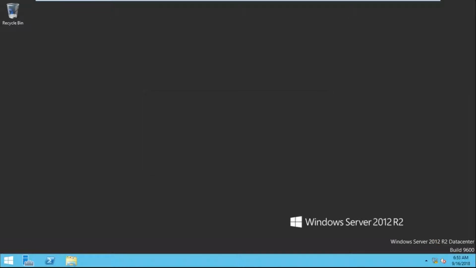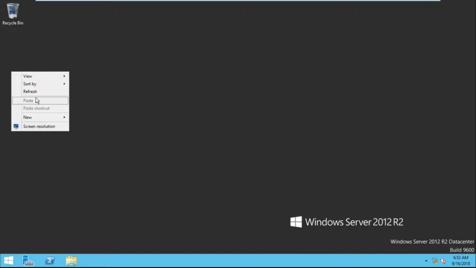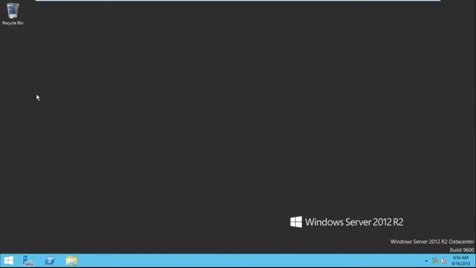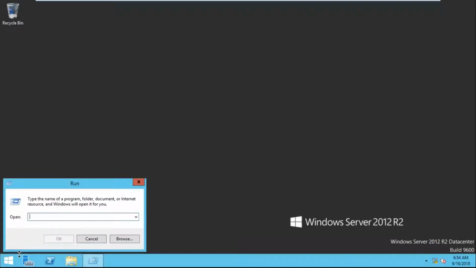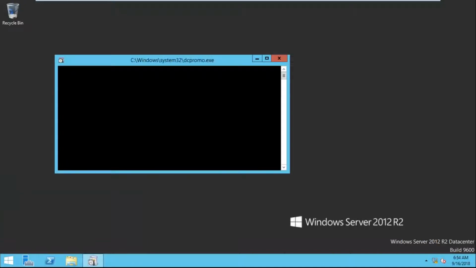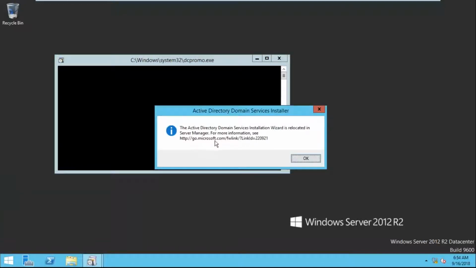DNS server. Okay. Now I'm just asking about the promote. Promote means the domain controller we need to configure, right? Normally we would put DC promo, correct? So if we put DC promo, what will happen here? Now it will not be installed.